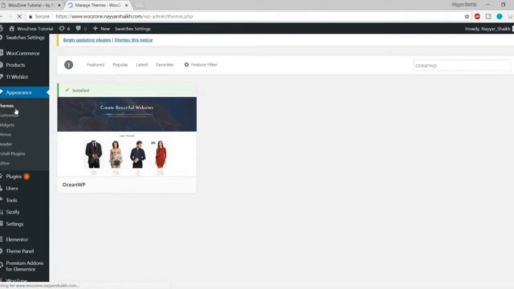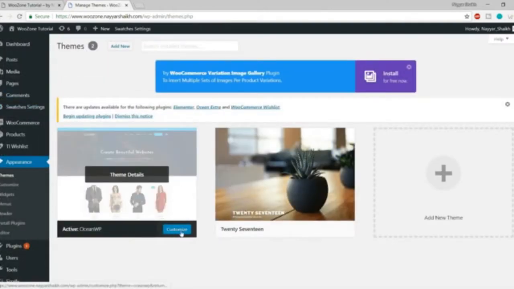So let's go back to themes. Now as you can see, I'm getting this Customize option, which means that I have installed and activated it.